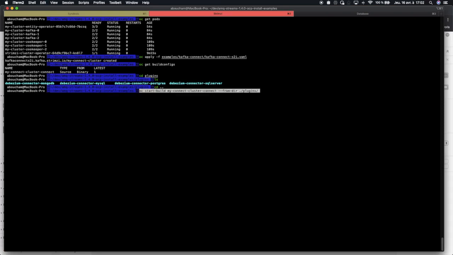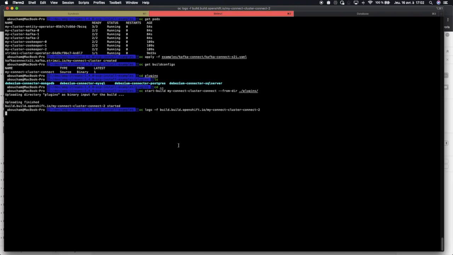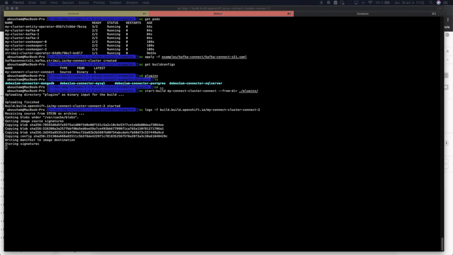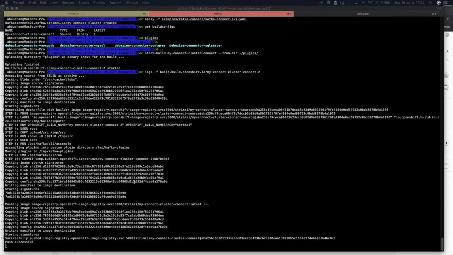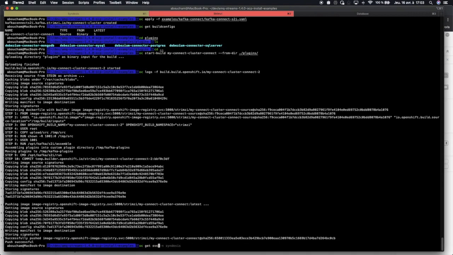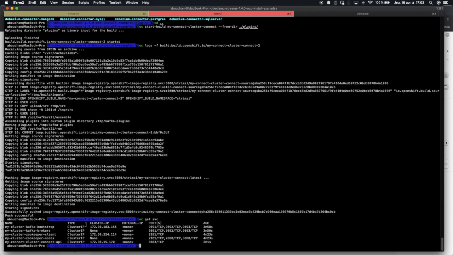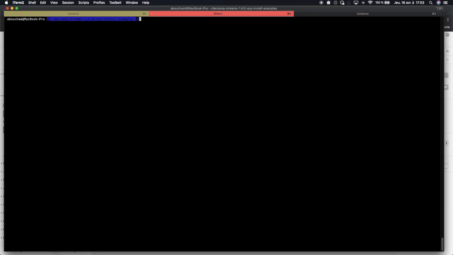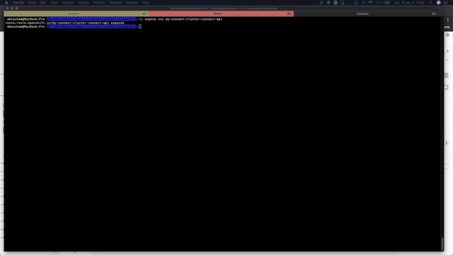And for that, we will start a source to image build in order to include those Debezium connectors plugins to our Kafka Connect image. Now we see that the build is finished and the new image has been pushed to the internal registry. By default, Kafka Connect exposes a service with the REST API to manage Debezium connectors. Let's expose this service as a route in order to get access to it from outside OpenShift.